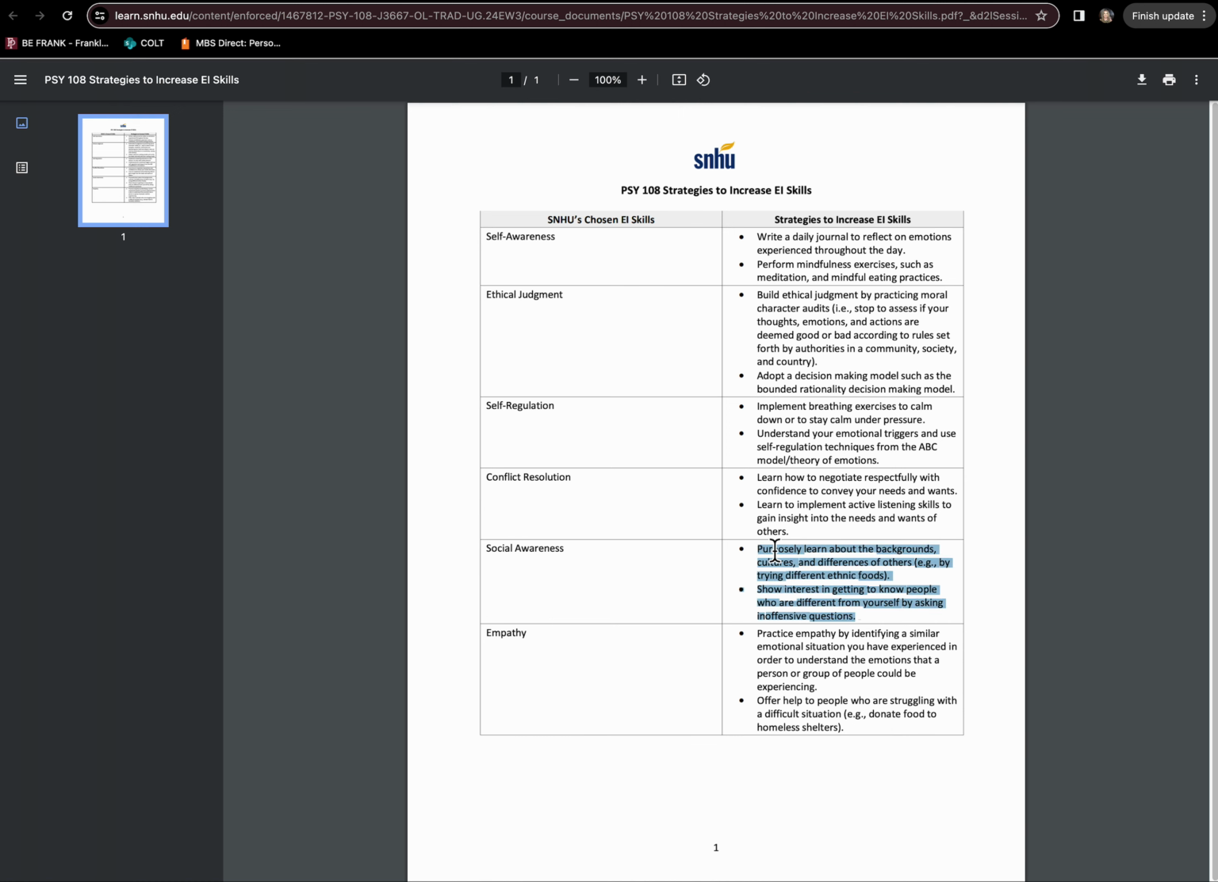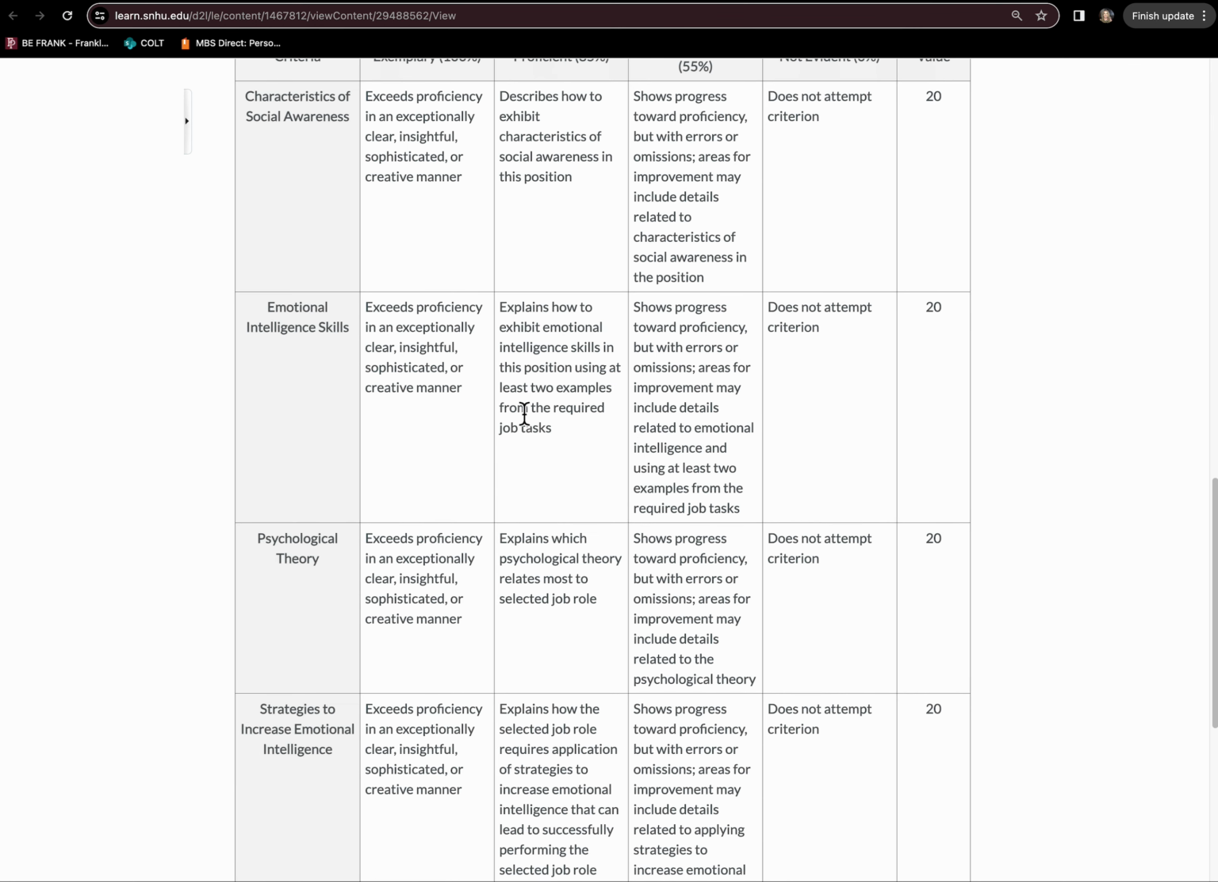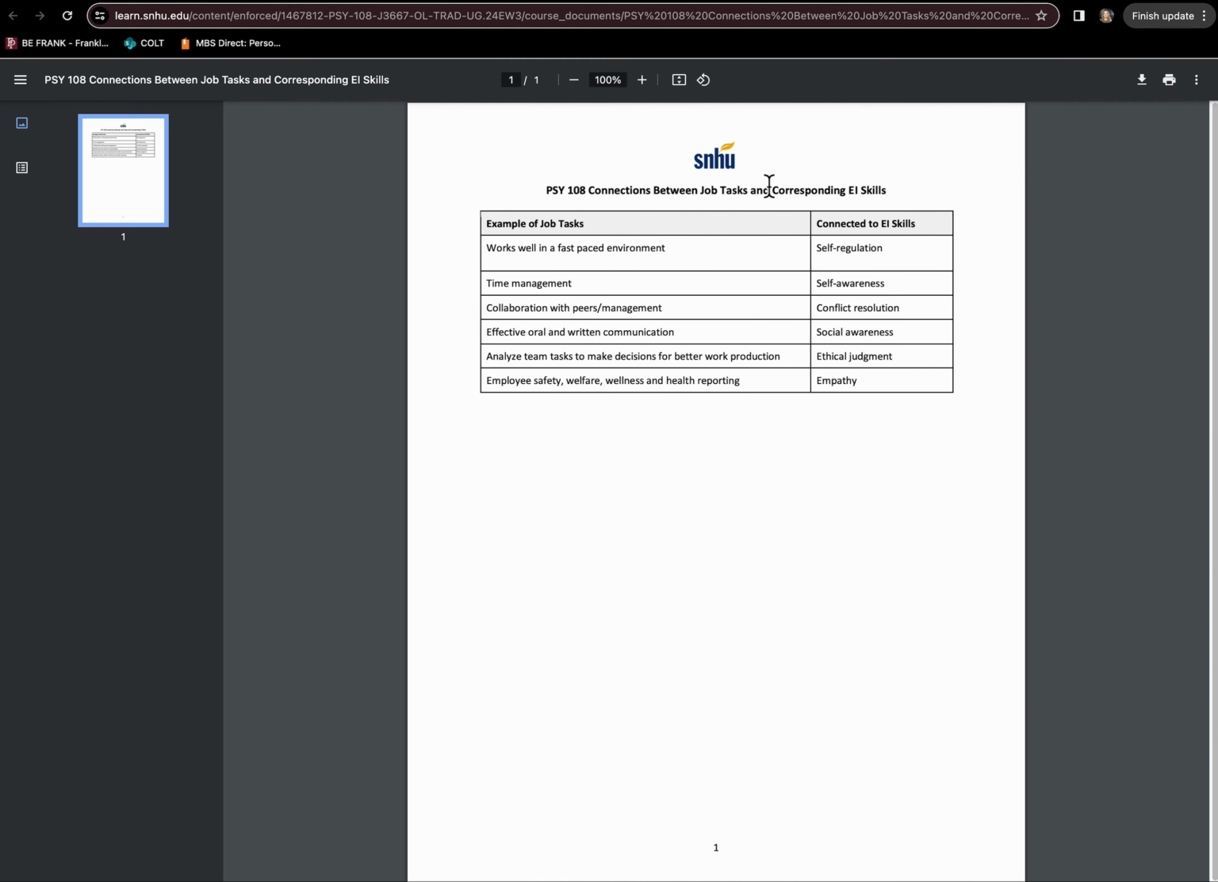So say that you would do one of these things, and then it's asking you how to exhibit emotional intelligence skills in this position using at least 2 examples from the required job tasks. So these are coming from the website from the job that you found before in your earlier milestone. But if you click on the connections between job tasks and corresponding EI skills, you can see that if it says effective oral and written communication, that would be a way that it would be connected to social awareness.